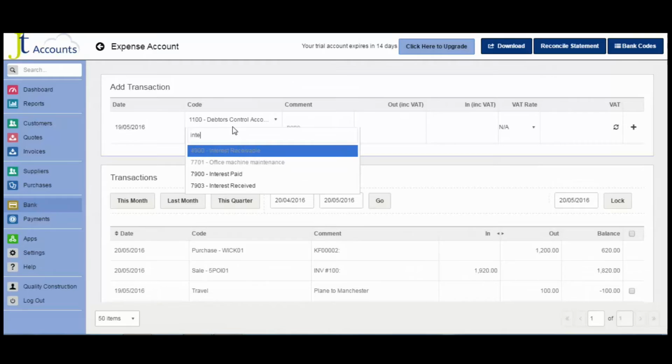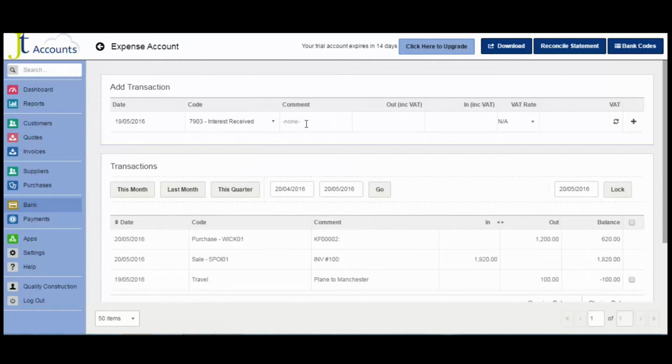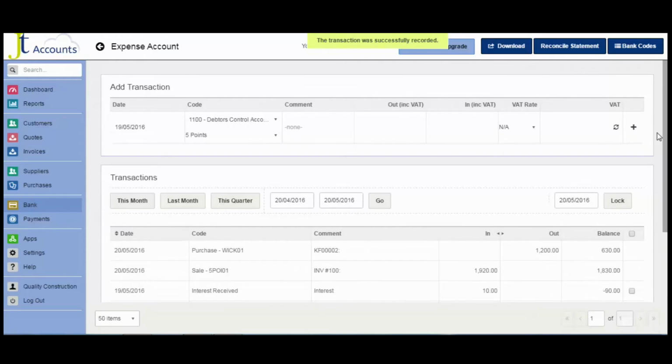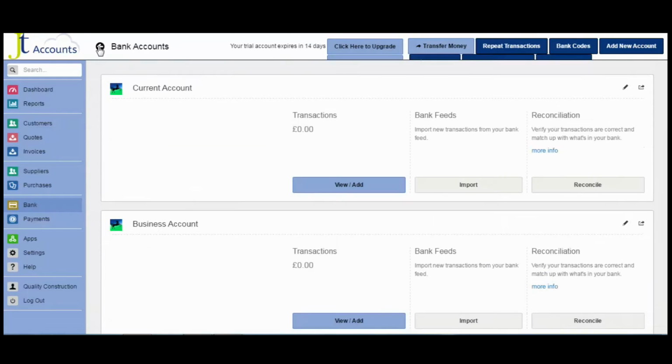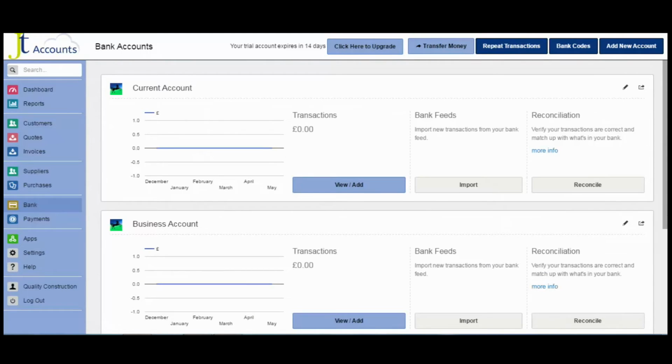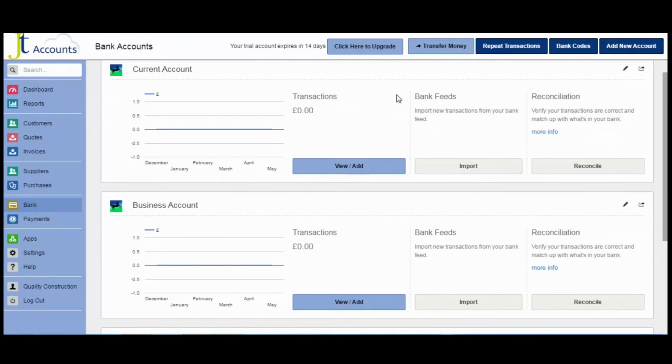We would continue down our bank statement or just add these transactions in when they've been processed. So if I just go and search interest received, I can now log interest coming into my bank, and then I can set the VAT rate at NA and then hit the plus sign. We'll now see all of those transactions are now listed in the bank. There are other methods to get those transactions into your bank. Firstly, we're going to look at bank feeds.